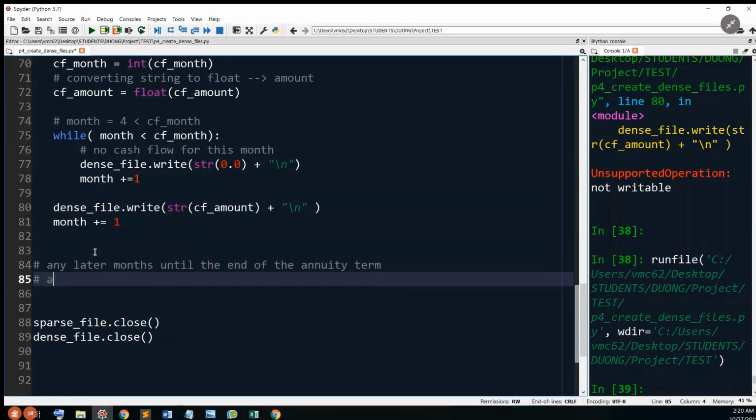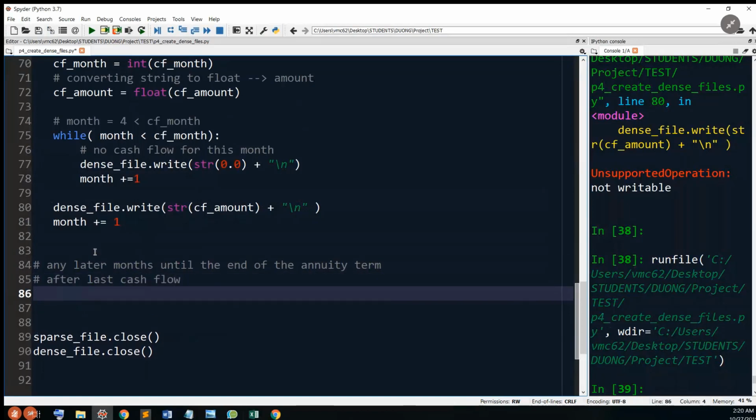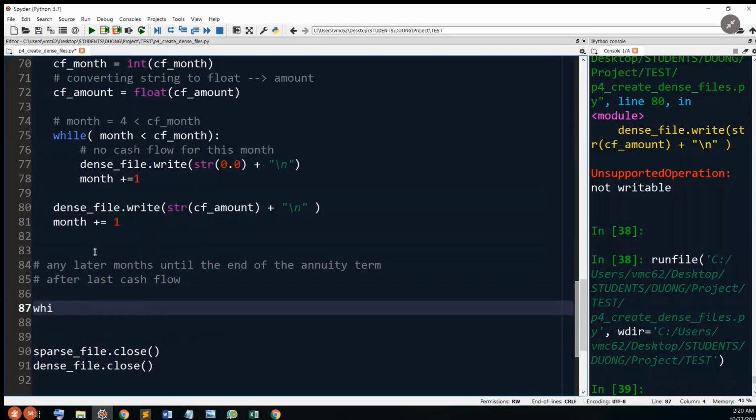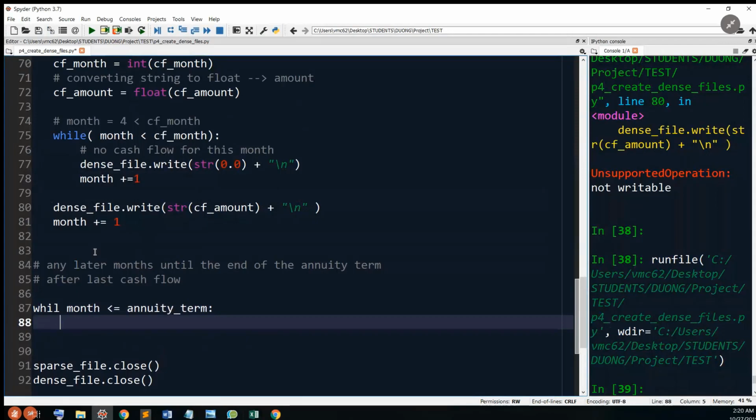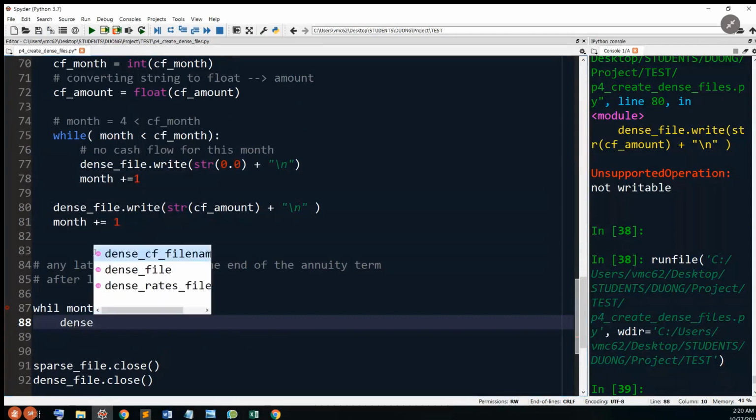Okay, let's go. After the last cash flow, we add another while loop here: while month is less than or equal to this term, 26. So if it's at 9 and then it changed to 10, it's still less than 26, right? It has to go all the way back to 26. Then after that, we'll do this thing.